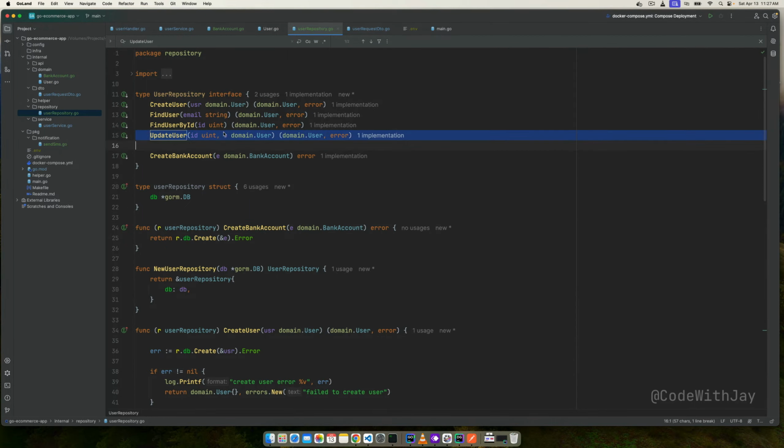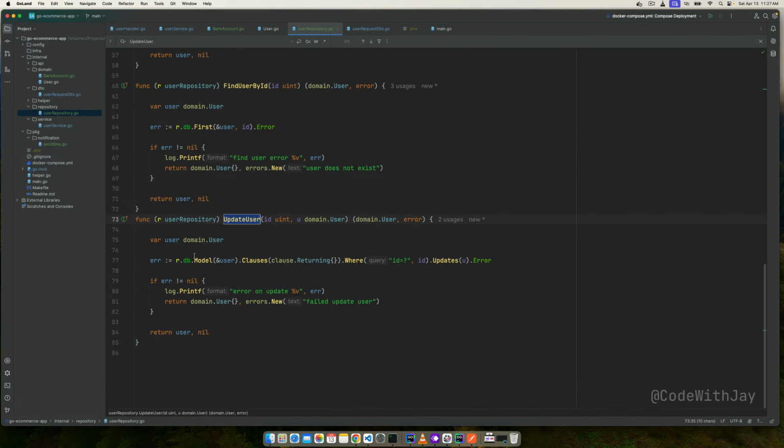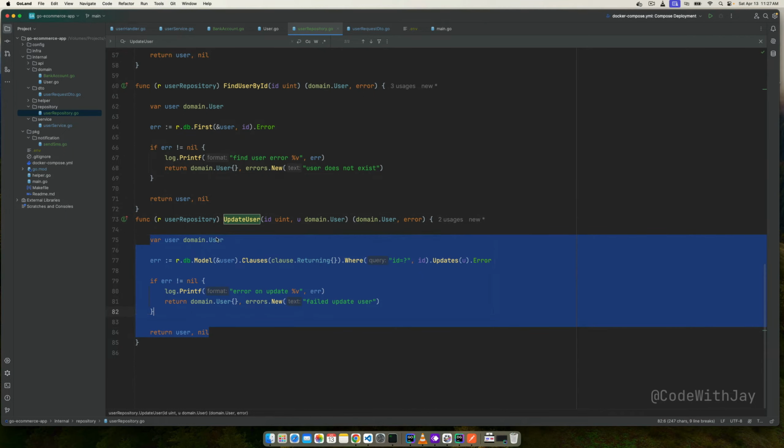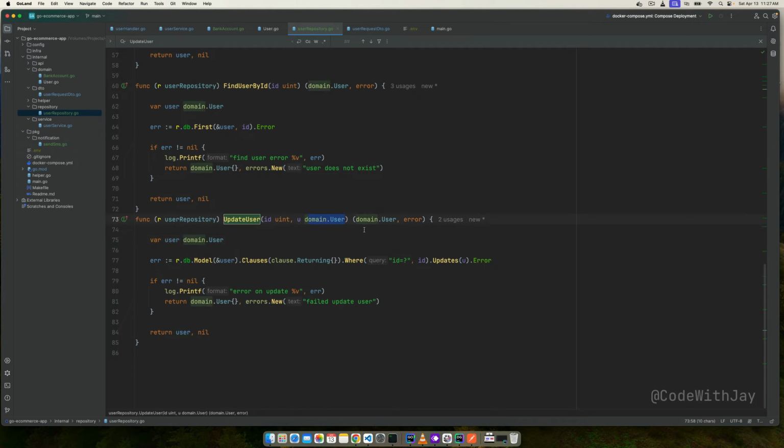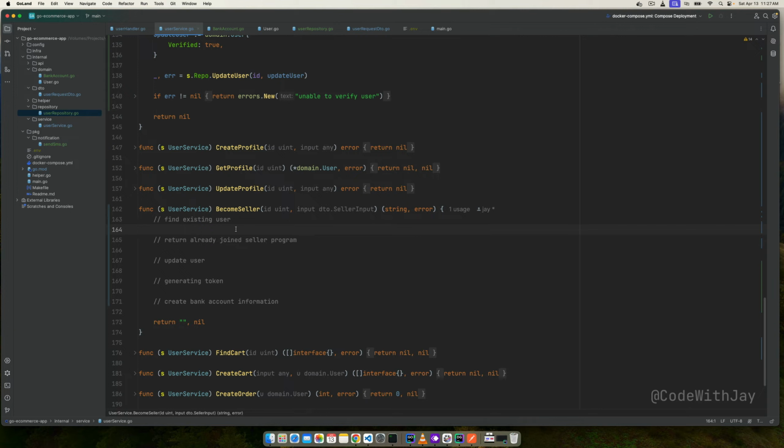Let's check it out. Our updated user is also updated correctly with all the required code. If you see here in updated user, we have already updated everything correctly. This is our user, and we are creating a variable, and finally we're adding our clause to return everything, and we are updating our user. This is the input, and this is the domain name. Perfect.